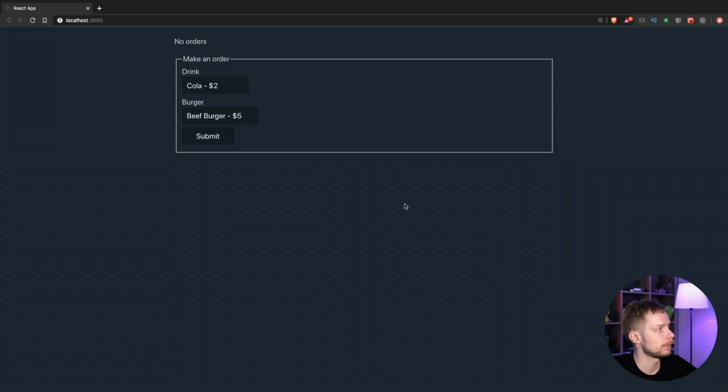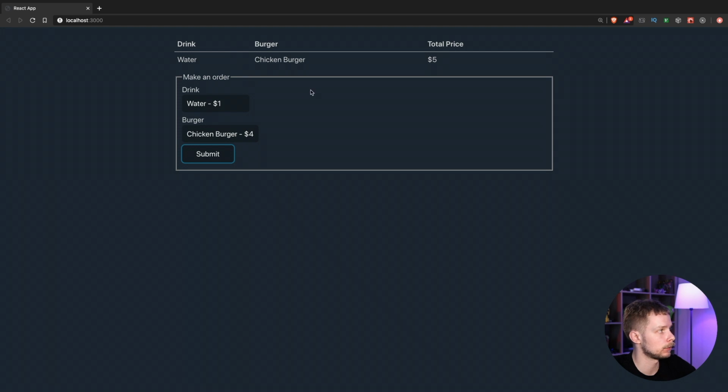Good morning. Today we compare MobX and Redux. Both libraries are used to manage state in React applications, but they have very different APIs and they use different approaches to do this. We're going to build a menu for a fast food restaurant. Let's say you can order some drink and some burger. Press submit and an order will be added to the orders list.